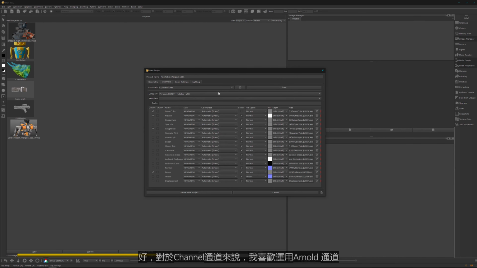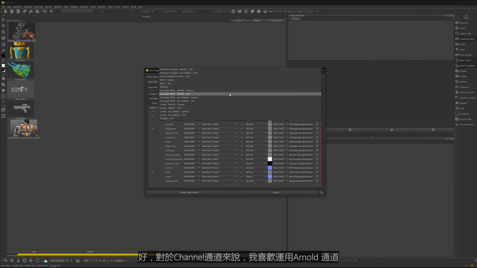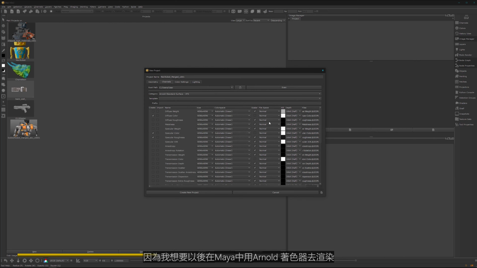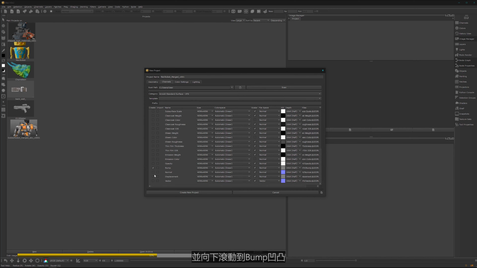For the channels, I like to work with the Arnold one because I want to render it later with the Arnold shader in Maya. 4K is fine, but we don't need it in 16-bit. We can change it to 8-bit. We don't need the specular color. Let's go for the metalness. Here as well, 8-bit is fine. Specular roughness, 8-bit. Scroll down to the bump. It's up to you if you want to have it on 16-bit or 32-bit, but let's go for 8-bit.